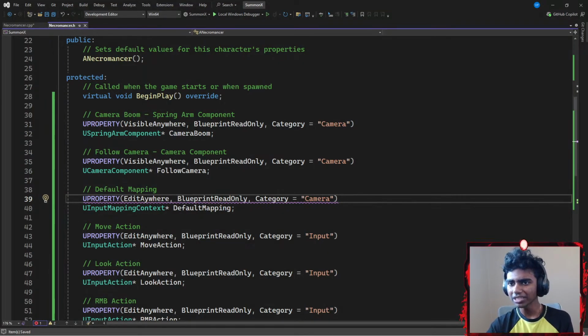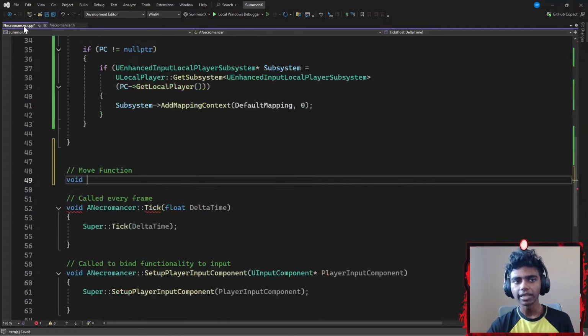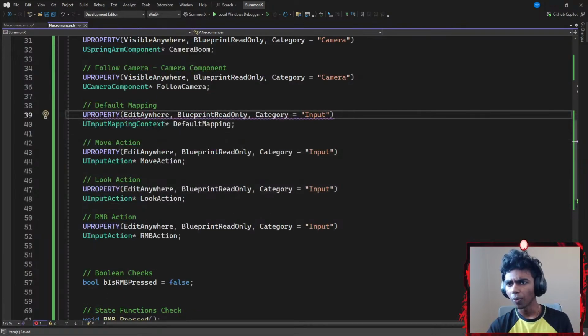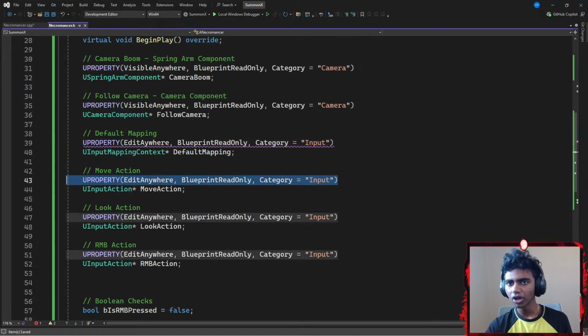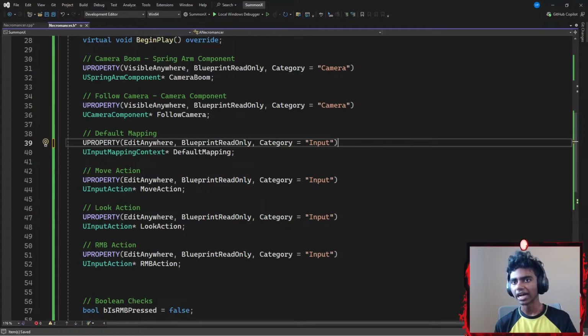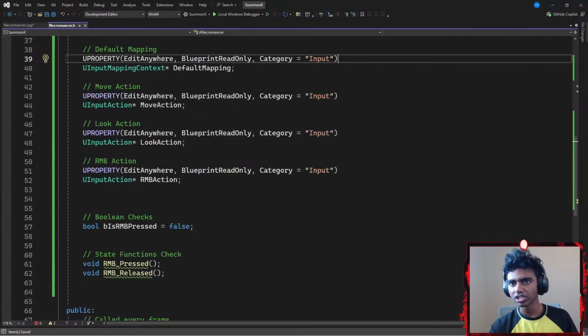What spelling did I mess up here? CATEGORY, blueprint read only, edit anywhere. I'm going to just copy this. Oh, it says camera. This is going to be inputs. There we go. Okay, perfect. I'm going to Control S to save the code. Now, let's get back up here. Okay, so firstly, I'm going to go back to my header files here. And where am I messing up? I'm going to go ahead and just copy this. I might have a typo here that I can't see. Let's go ahead and paste it. I did definitely have a typo, but this should fix it all.